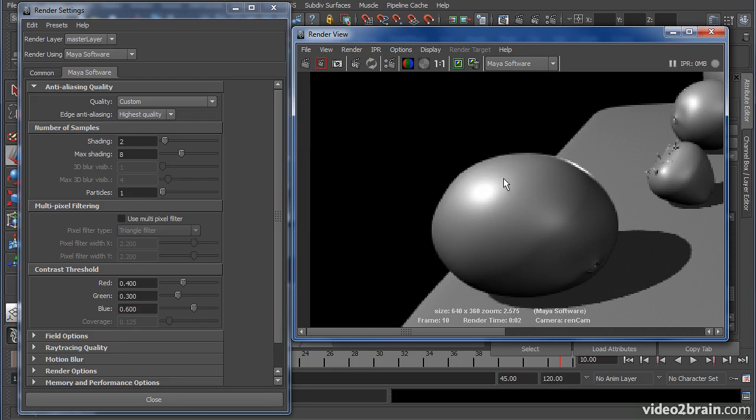Basically, what the renderer does is it takes a look at the pixels and what color they are. When pixels are adjacent to each other, there's a threshold of a difference between the color of one pixel compared to the color of the pixel right next to it. And that is called a contrast threshold.